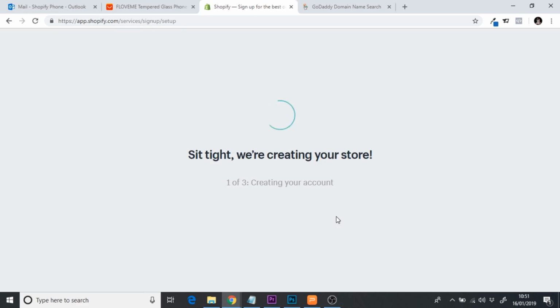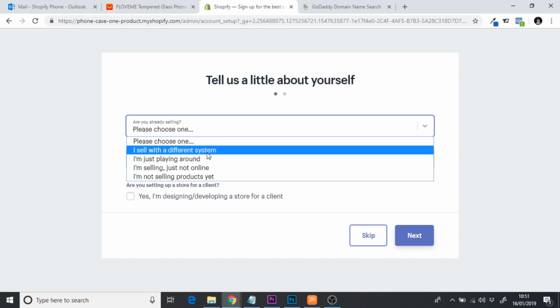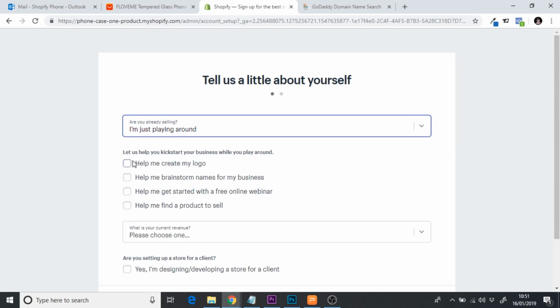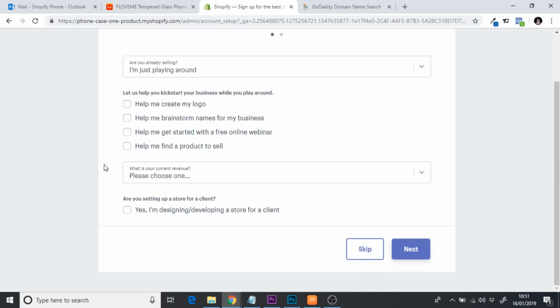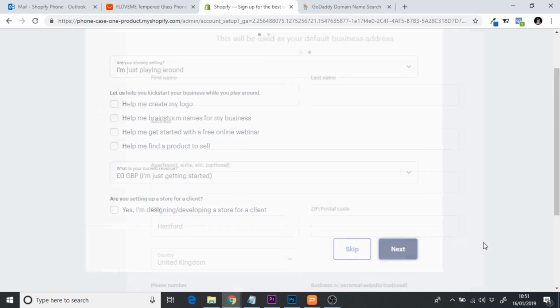Then it's going to bring you to an area where you have to enter your details for your Shopify account. Just give it a moment to load. Once it loads, it will ask you to tell us a little bit about yourself. It doesn't really matter, this is just for Shopify's data gathering services. So you can just say I'm playing around, and you don't need to use any of their services because I'm going to show you all of this stuff. Then we'll just say 0 and click next.